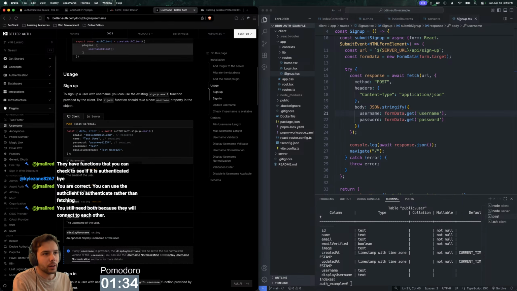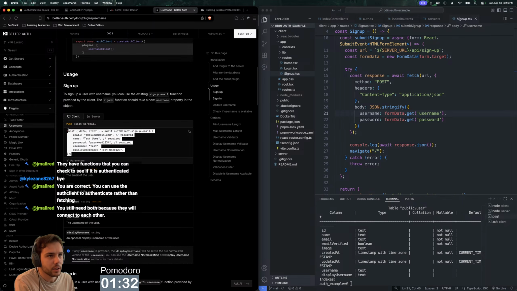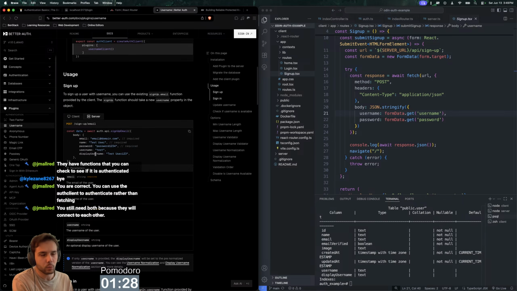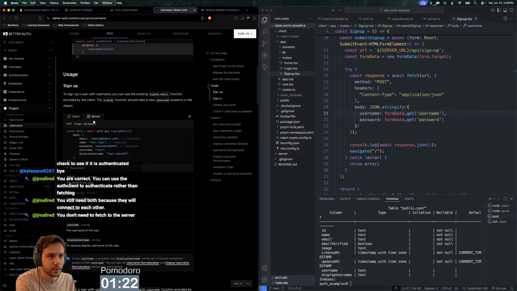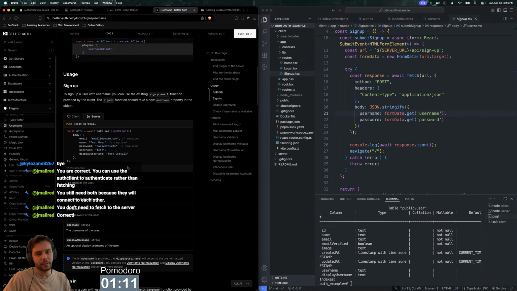Okay, so they'll connect to each other. I see. So you do this in the client and this in the server, and it'll just work. You don't need to fetch the server. They'll just talk to each other, because Auth just has that working. Correct? Cool. That's pretty neat, actually.